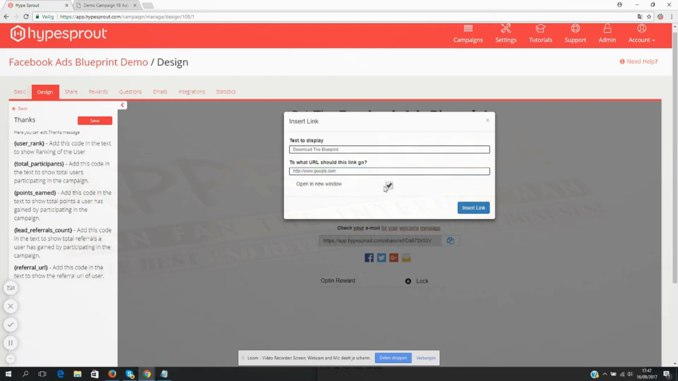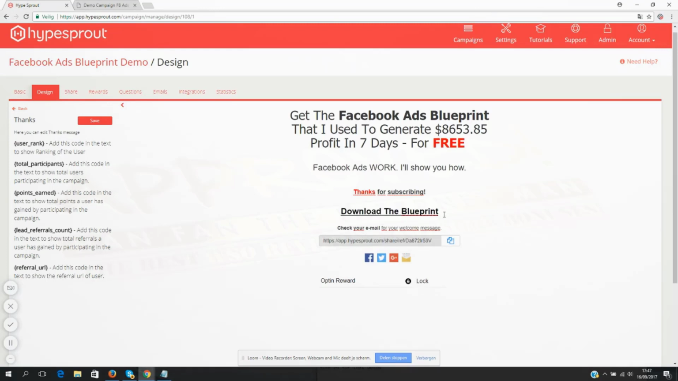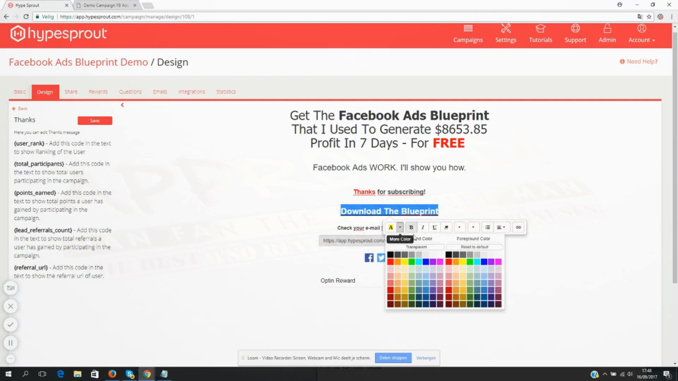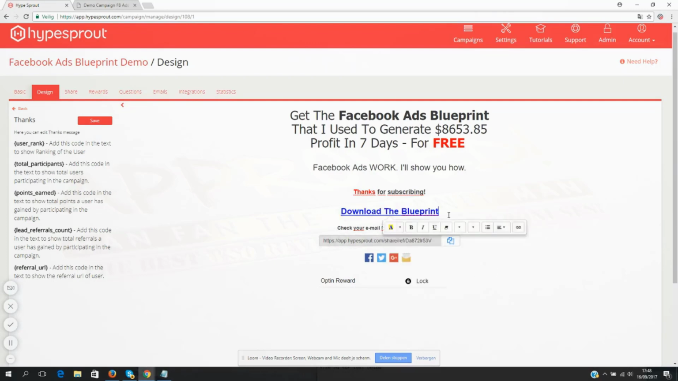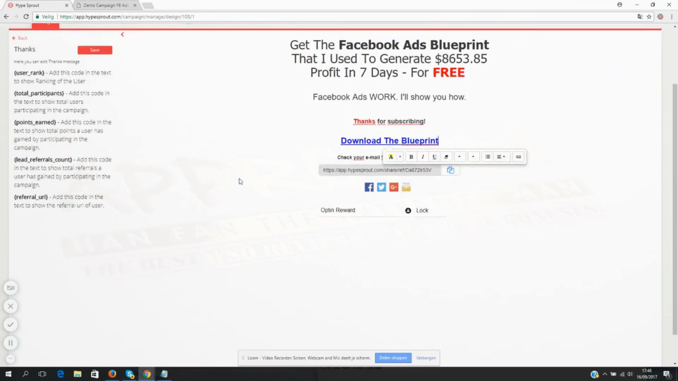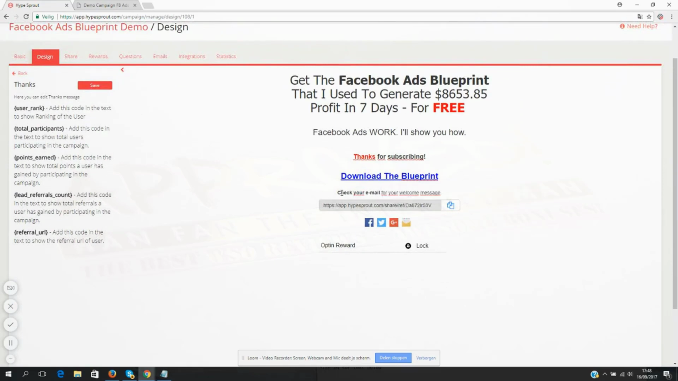Opens in a new window and click here. So now there's a link added here. Let's change the color. I will put it in blue like this. Download the blueprint. And then I'm going to say something like this. Wait, do you want more?